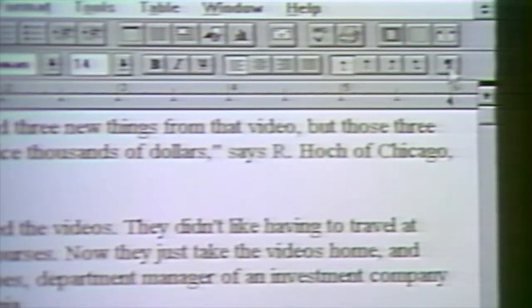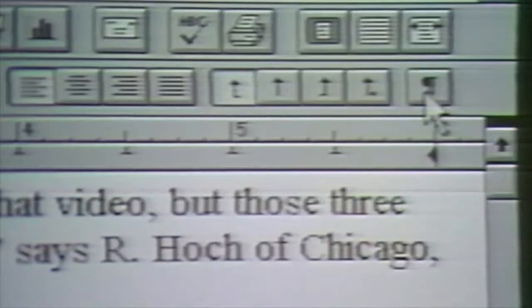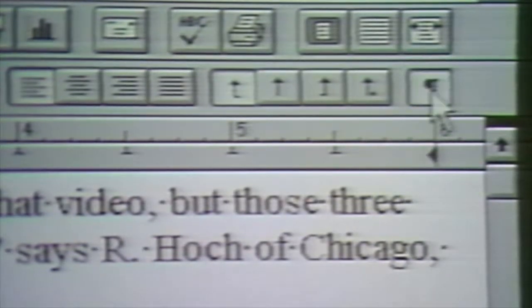In the ribbon, press this little button that has the paragraph symbol on it. Click it once, the left mouse button turns on this feature. Now the program has placed little symbols in the text to show where the codes are.